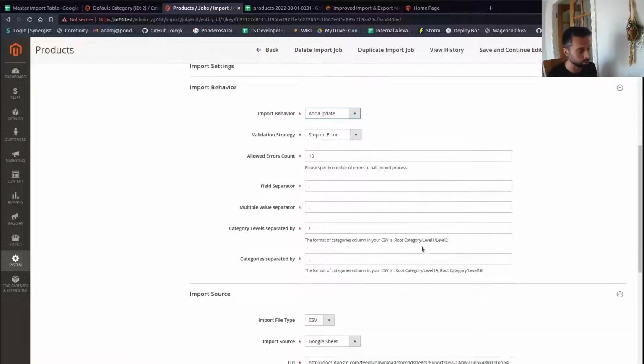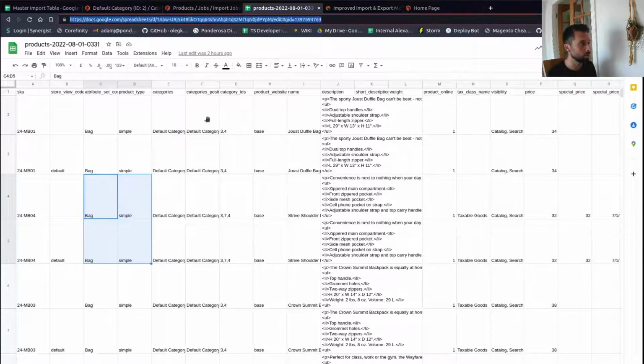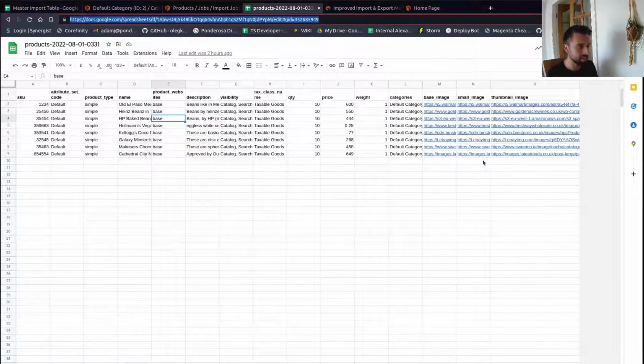But add and update is what I'm going to do for this simple product. And then basically you paste in your Google Sheet URL. So in this one, I'm going to start by importing these simple products. So the same thing, this is all you need really to build simple products in Magento.